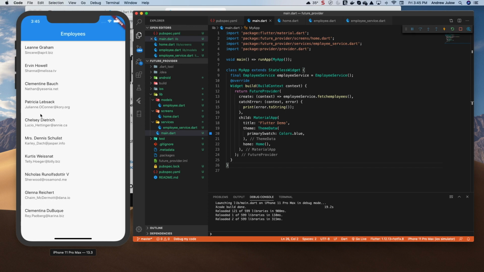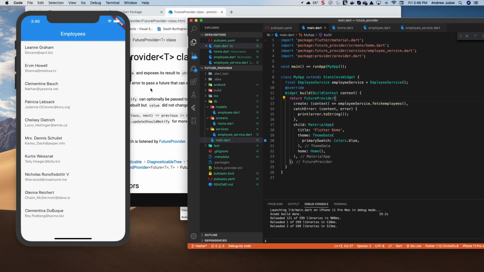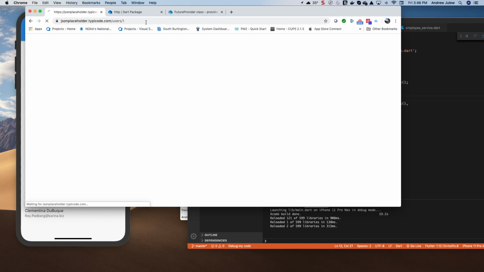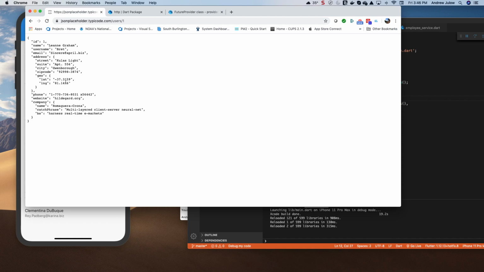So if we were to click on each one of these and go into the individual detail record of the employee, we would not want this FutureProvider so high in our widget tree. And so let's take this a little further. Let's click on these and let's make a call back to our API for an individual employee's records. And now we know we can go /ID number and dive into the record, and it's exactly the same.